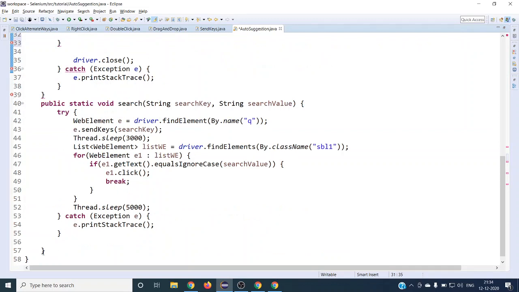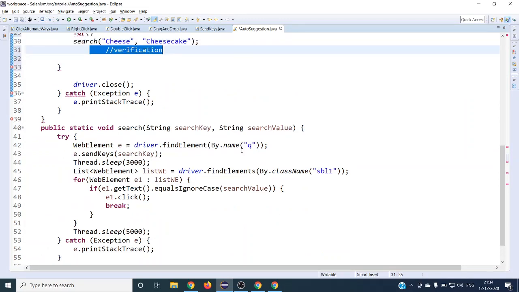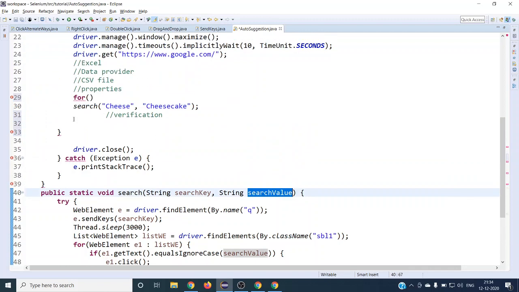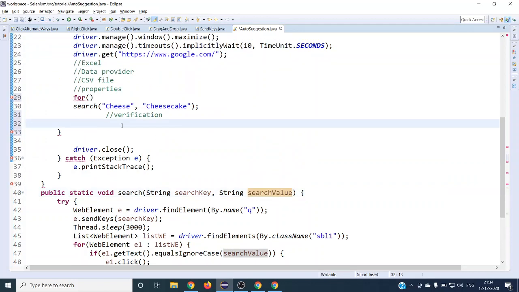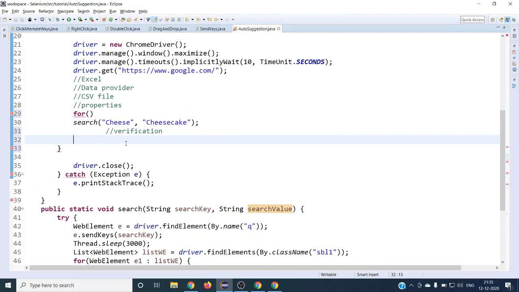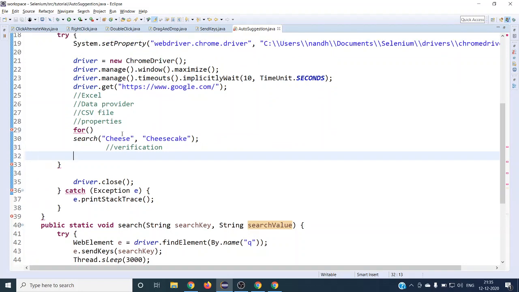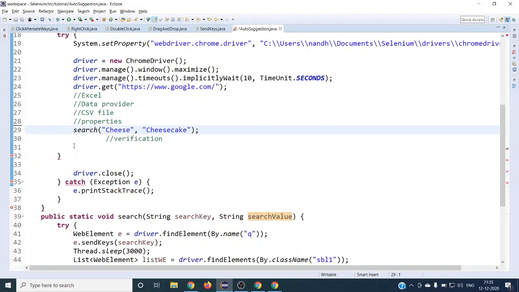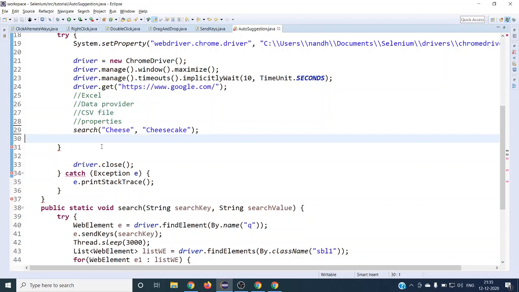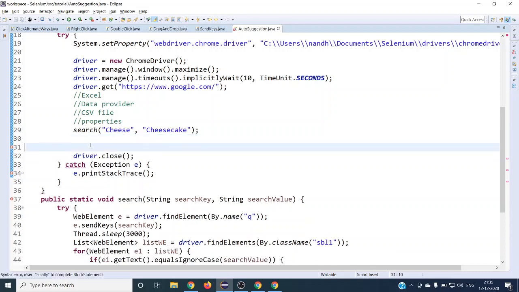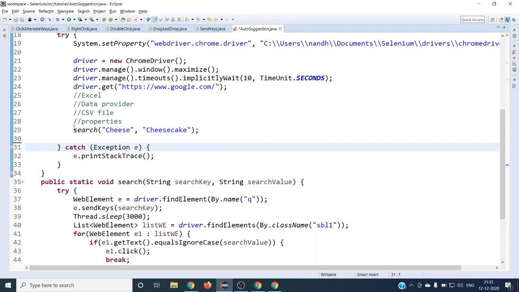We can make one more reusable method, based on your search values and search key, and you can do verification, you can call one more method. So this becomes one new test case that you can verify in your project. So let's try over here what will happen with the different values.